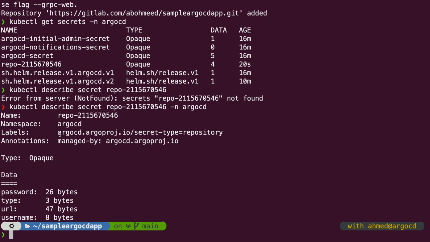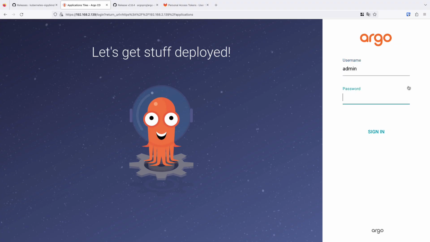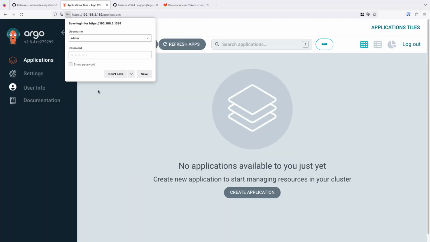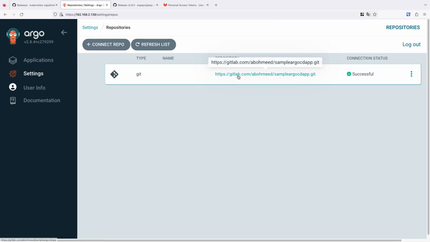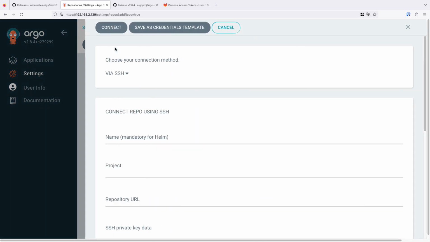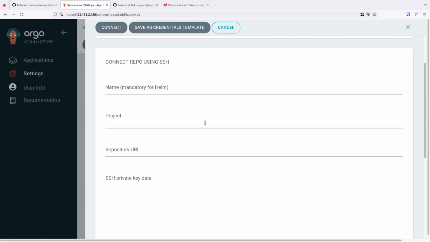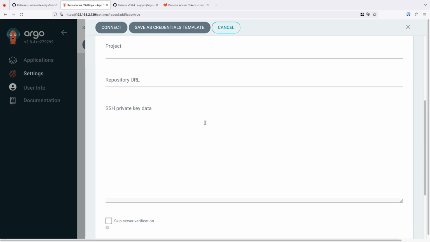You can also use the UI to view the repositories. To do that, we can go to the Argo CD dashboard, go to the settings, then repositories. We can see that we now have our GitLab repository added. If you want to add a repository from the UI, you can do that by using the Connect Repo button, and here you can add the details of your repository. If you are connecting through a token or through an SSH key, you can add all the details here and click Connect. So now we have the repository.